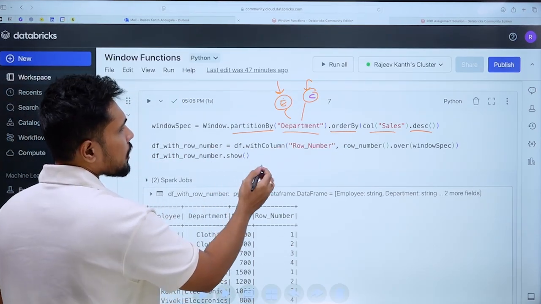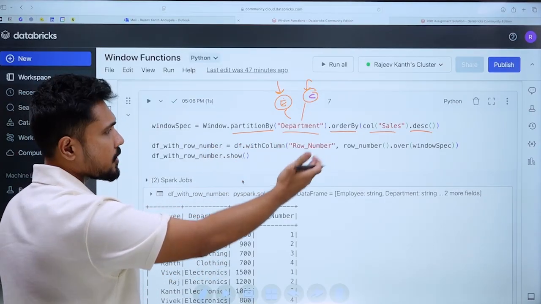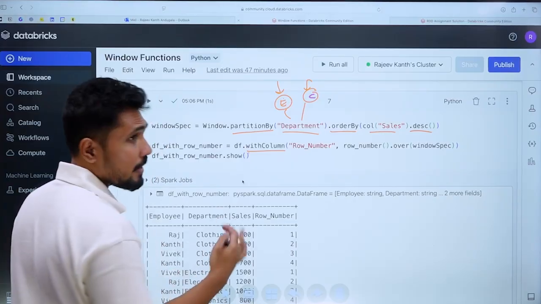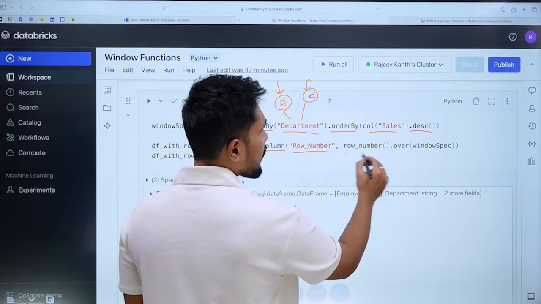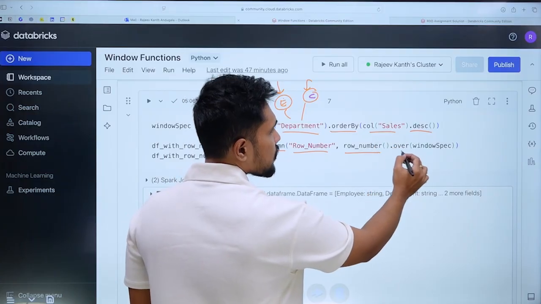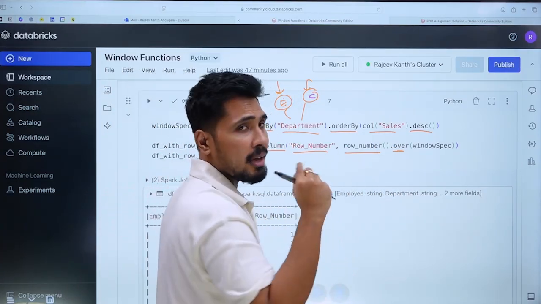Now, once we have sorted the data based on order by sales, descending, I want to use with column to create a new column called row number. I want to identify the row numbers for the sorted data. The over command is used to apply the window function row number across every row.